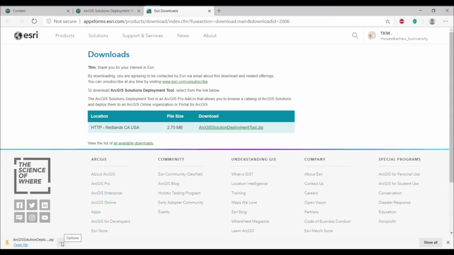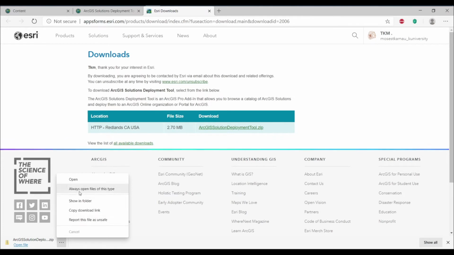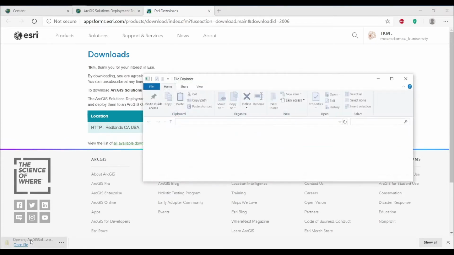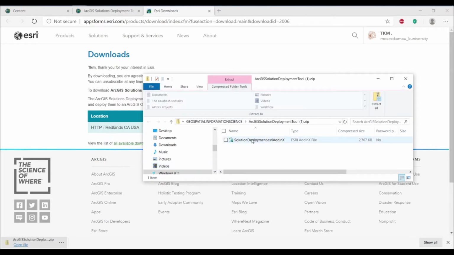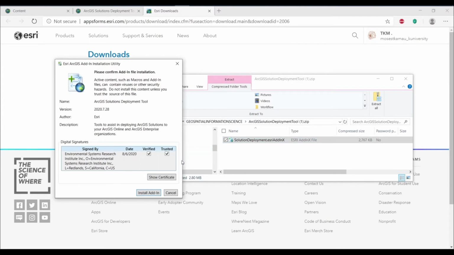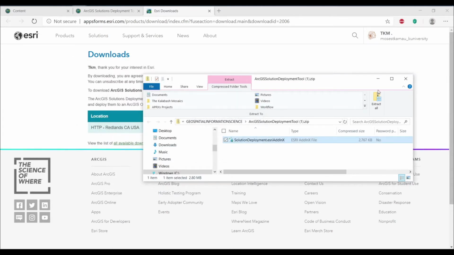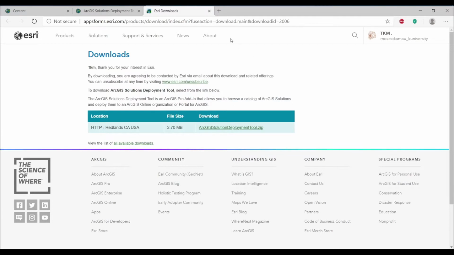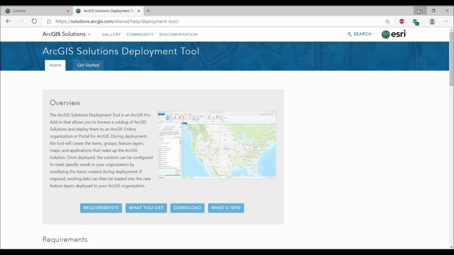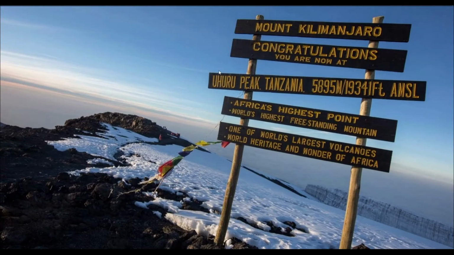Once the download is complete, I'm going to open the file and double click the download, and once you double click the add-in, go ahead and install it. Okay, the installation is complete, and you can exit out of that. And all right, so let's go back to ArcGIS Pro.